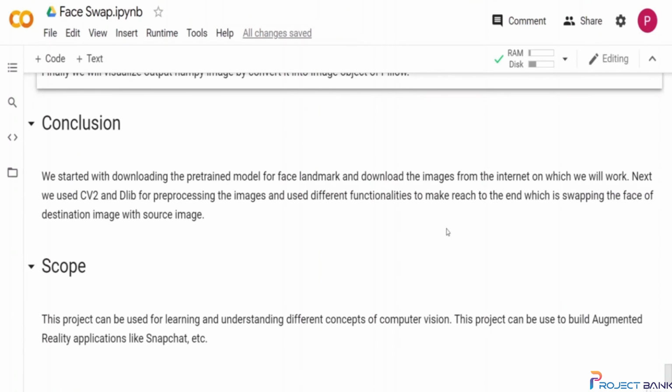The scope of this project is that it can be used for learning and understanding different concepts of computer vision. It is a fun project. It can also be used to build augmented reality applications like Snapchat, etc. So next I'll show you how to create an application for this project. So let's move forward.